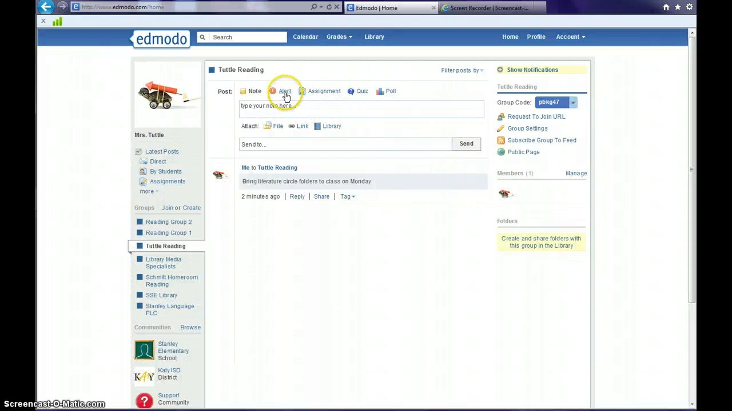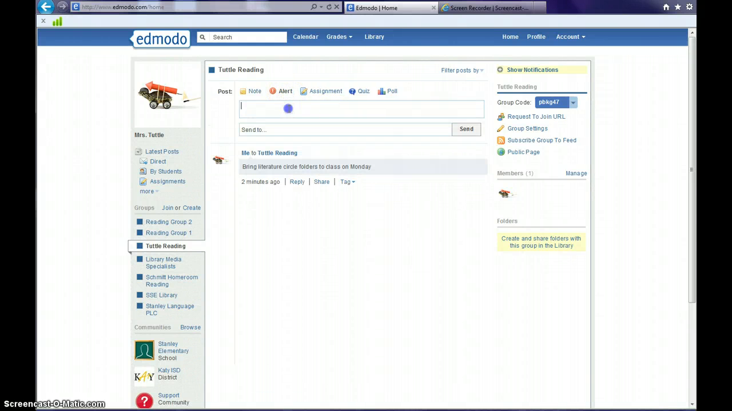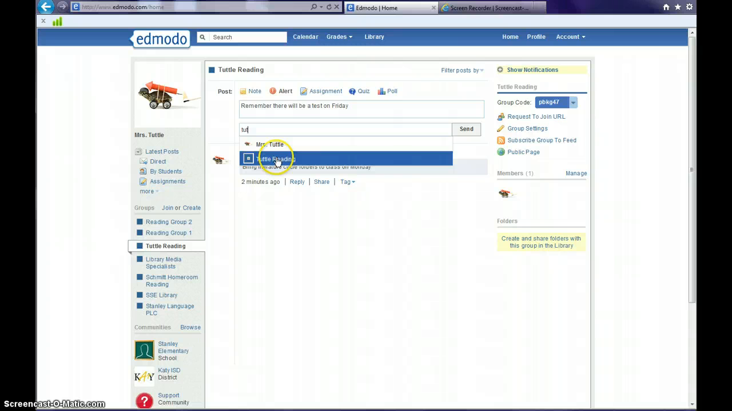Now, you can also send alerts. An alert is something maybe that you want to be bolded and let all the students know. It'll be larger. Maybe you want to make sure the students remember about a test that they have coming up. And I'll send this to my entire class. And send it.